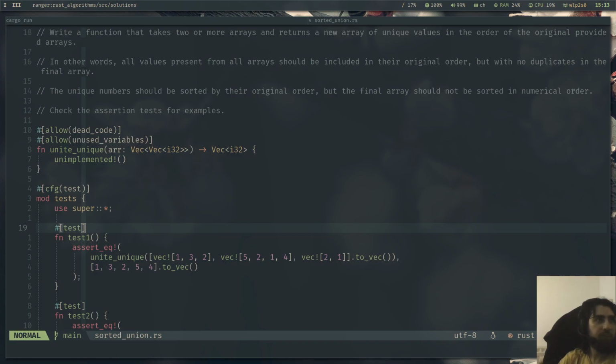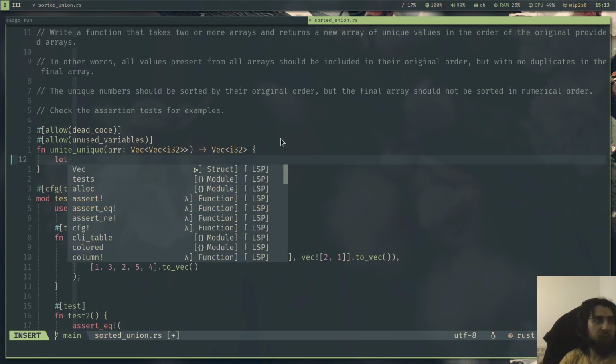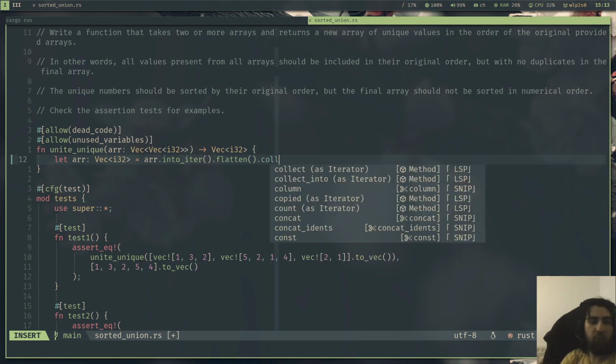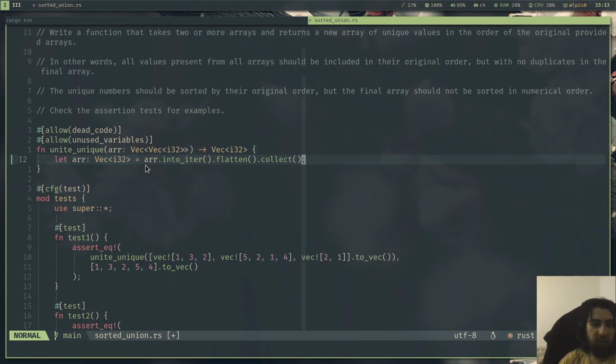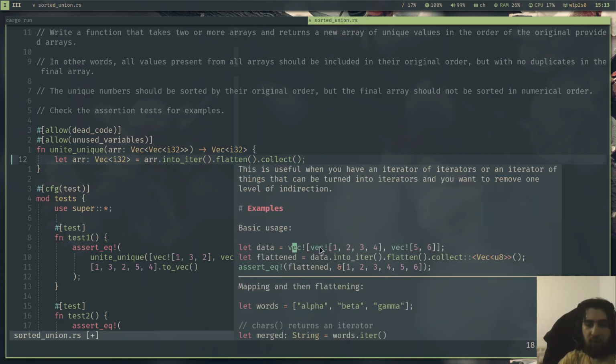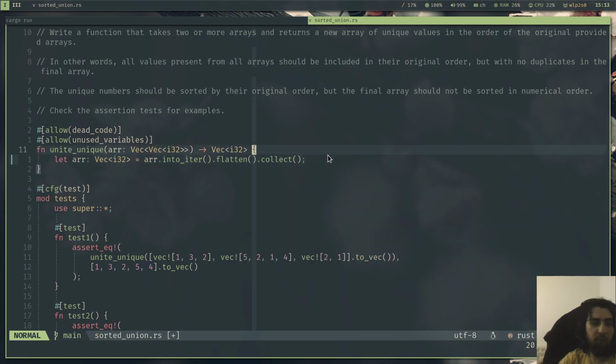Sorted union. Let's see. We first do array, which holds a vector of i32 values, and we put the array into an iter, and then flatten the array and collect. So what we've done, as you can see, we have here a vector of i32 integers. We have flattened that. As you can see, here we have a vector of 2 vectors inside. We flatten it, and then we have 1 vector, like that.